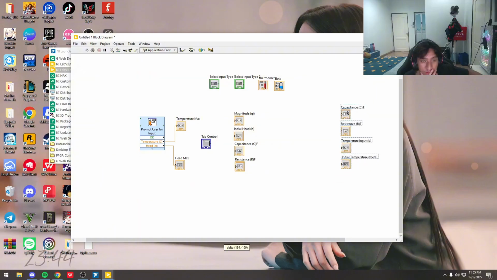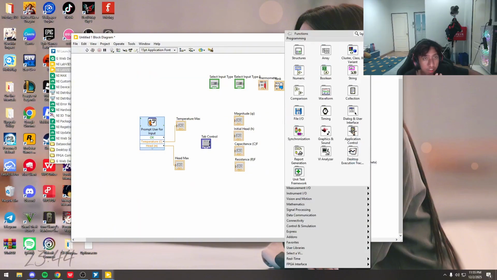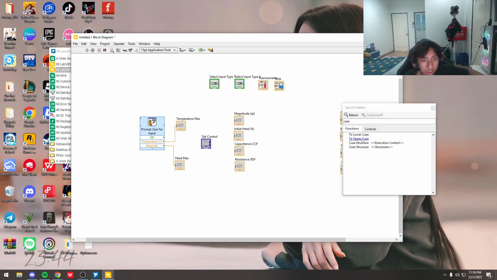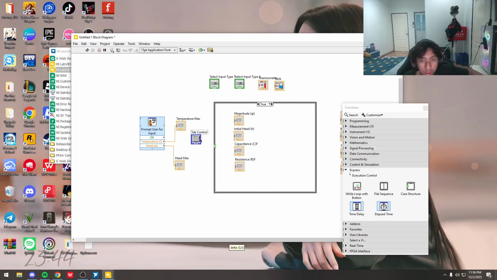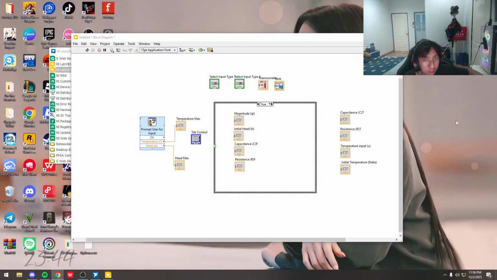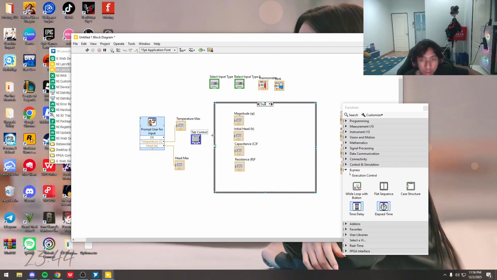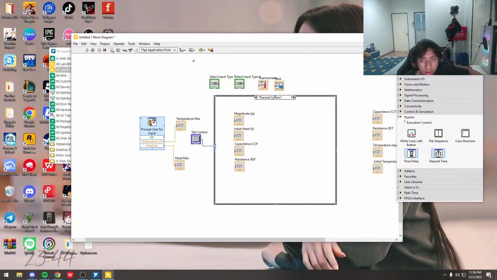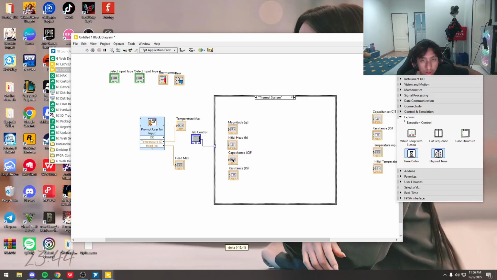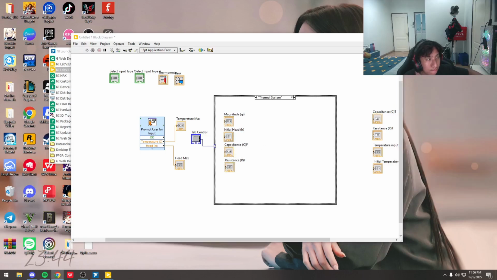So we need to add a case structure. It will switch between the fluid or the thermal ones inside the fluid. We want one loop for you.